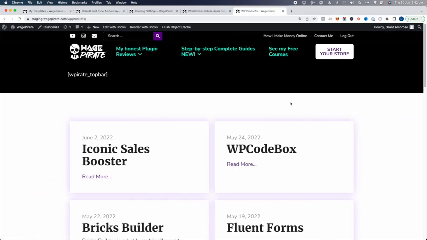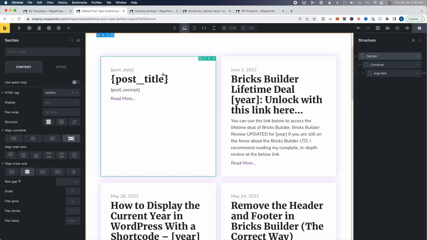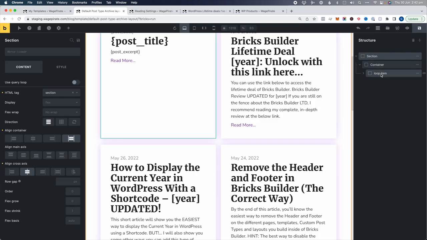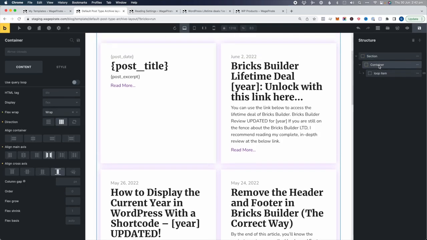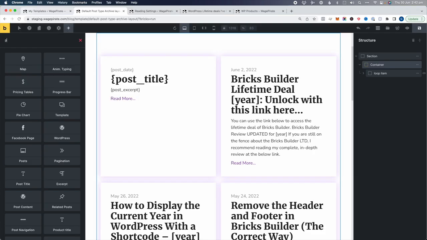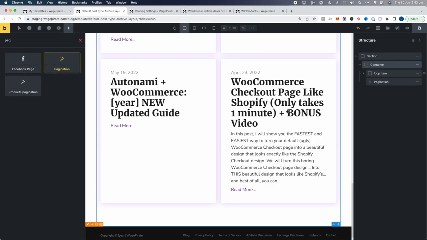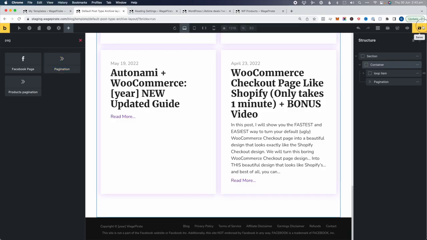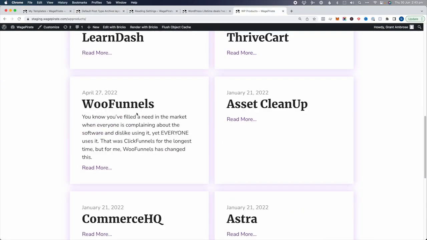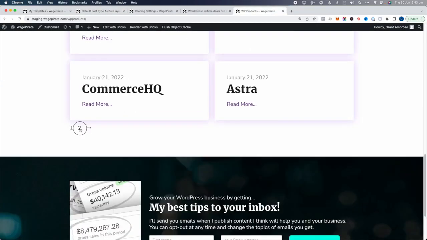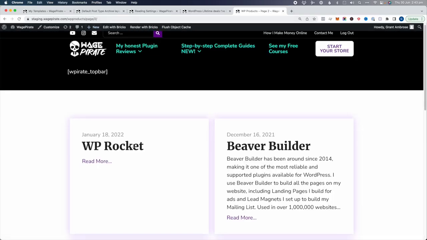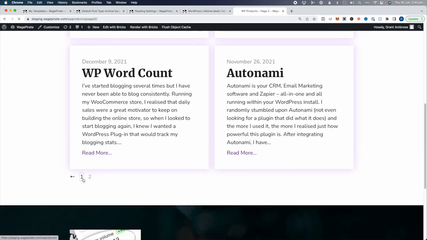Okay, now I also forgot to add pagination. So let's go back here and so here after the loop item, we're going to want to add it. So I'm going to click container up here. I'm going to go pagination and then there it is. I'm going to click add it here. So that's going to show at the bottom here. So if I save that and then we preview that and then go down, you can see there's a pagination. If we click on that, then that will go to page 2 and it just goes through the queried items.